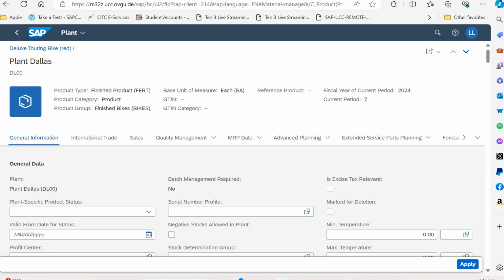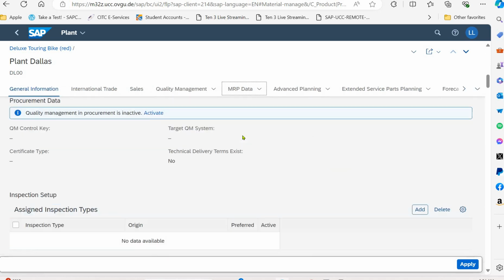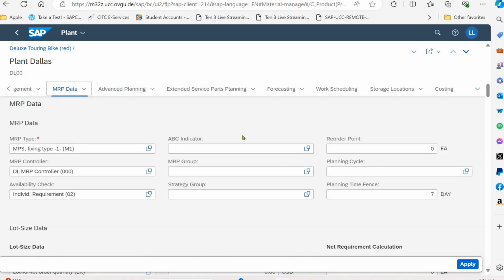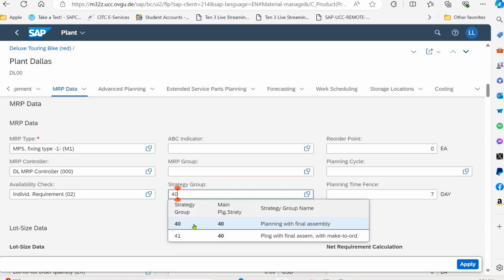Okay, so now we are here. Over there at the top you can see it shows plant Dallas DL00 and all these things are there. Now what next? Select the MRP data area. And here you have to scroll to the correct position and enter 40 in the strategic group field. So here you have to put 40.